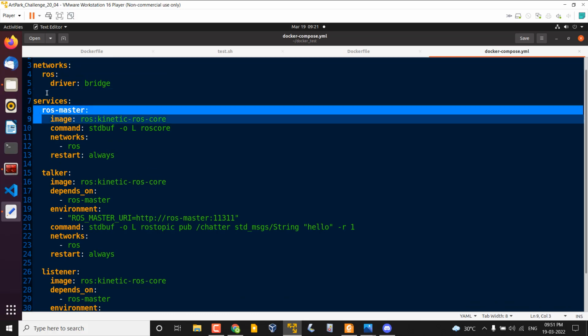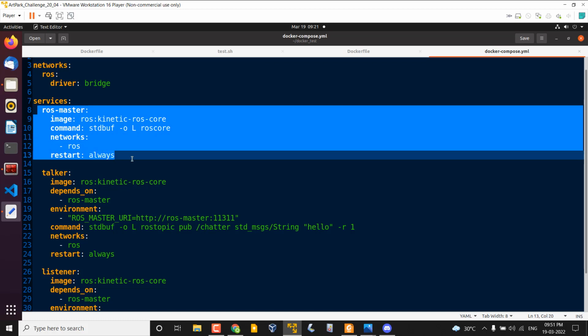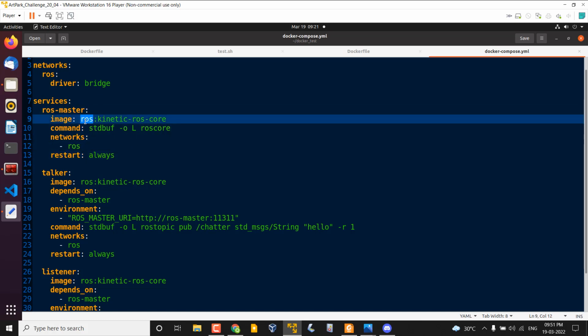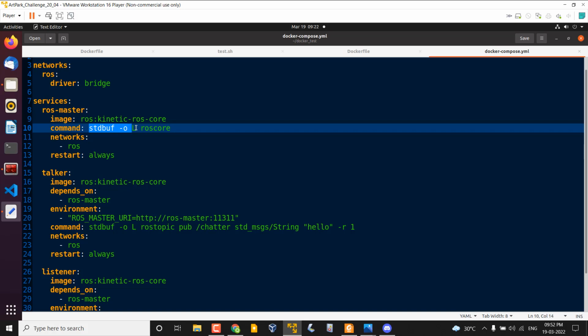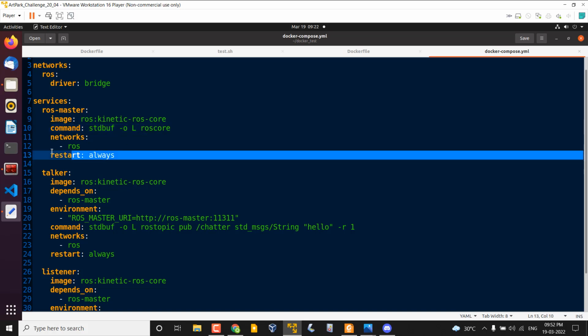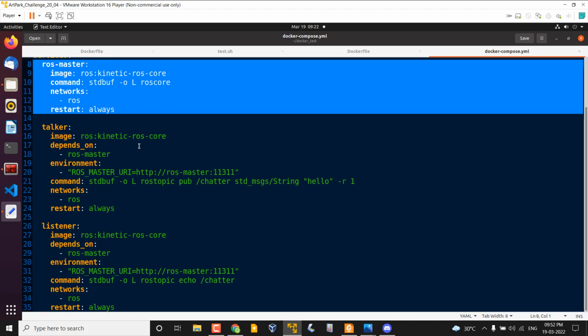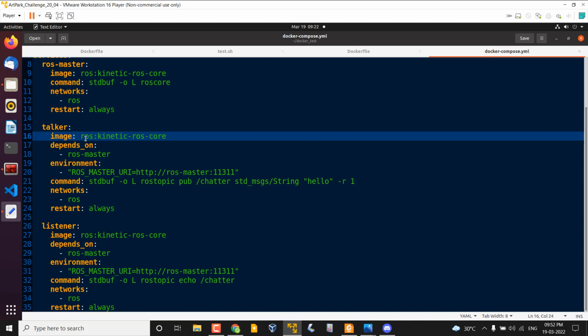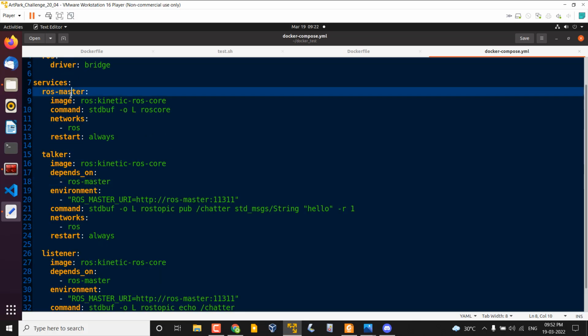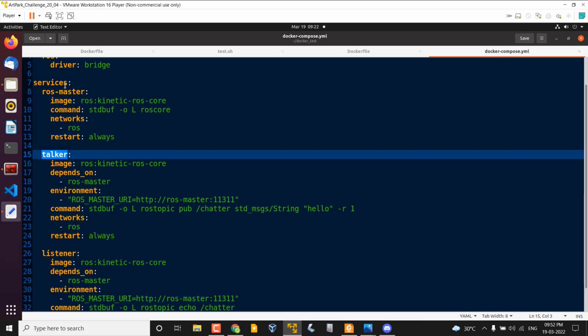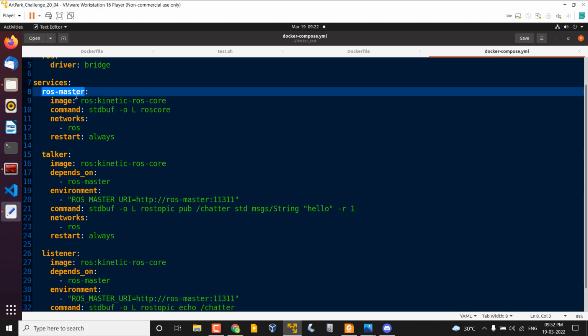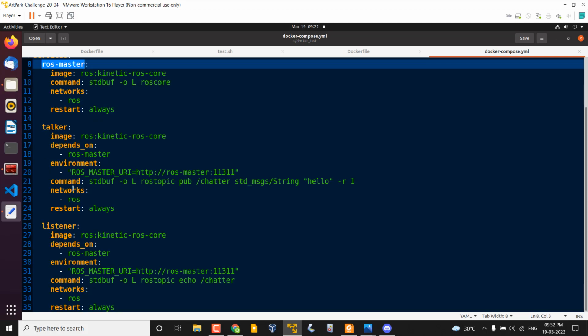Here, under services, we are creating each container. We are using the image called ROS kinetic ROS core, and after creating the container we are running roscore. So this is one container. In the next container, we are using the same image, ROS kinetic ROS core, and it actually depends on this container. So Docker will only start it whenever the master is available, and then it starts this command.